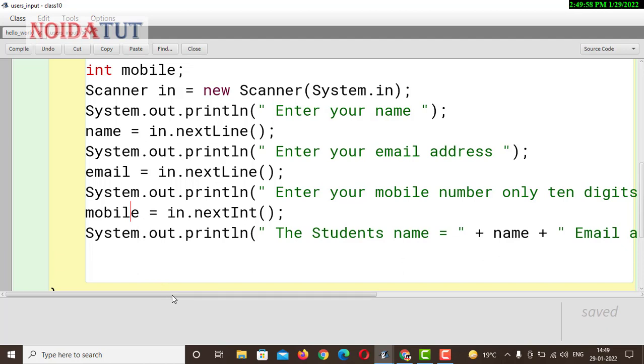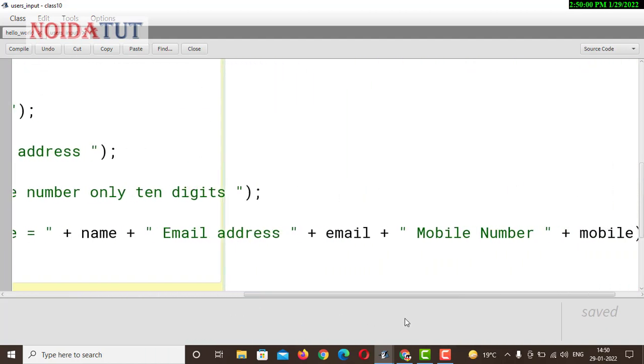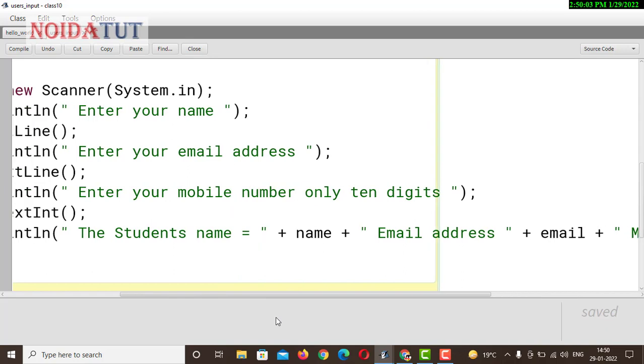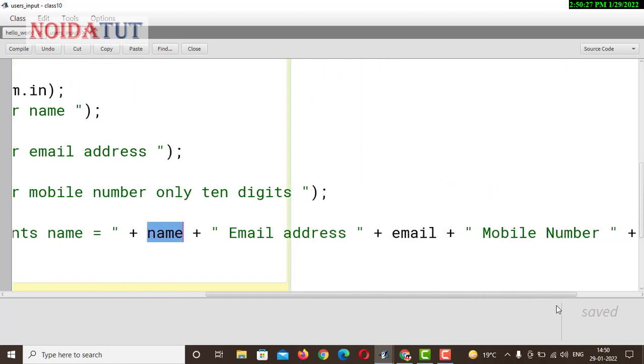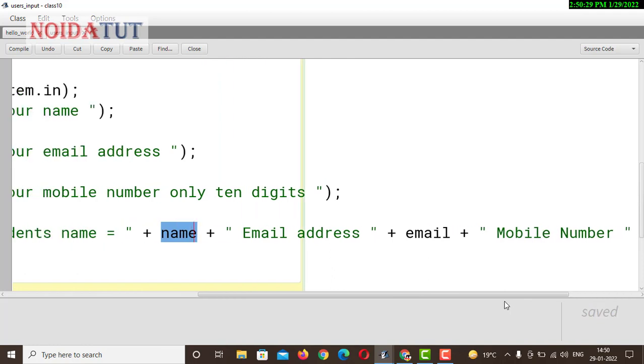In the next line, System.out.println, whatever the user has given, it is going to display it. We have text under the double quotation, so whatever is in the double quotation will be displayed on the screen. Plus is used as concatenation, that means addition of two values. Now we have a string being added with another variable. What is the variable? We have name, which is storing the name. Then we have the email address. Similarly, we have the mobile number, for email and mobile respectively.